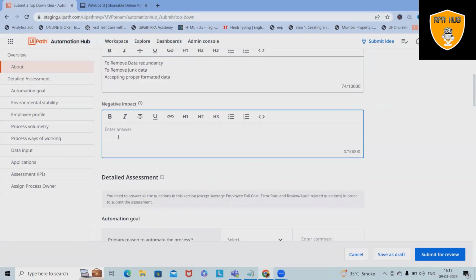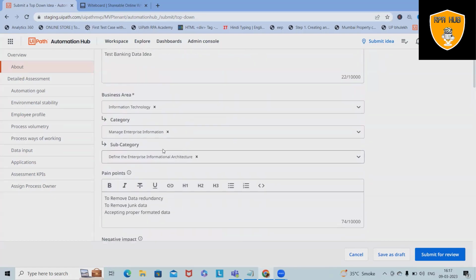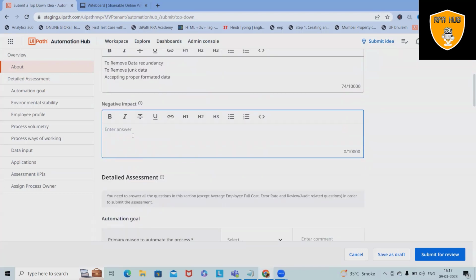What is the negative impact? The negative impact once the system is built is that it will take some time to process the data. This is the negative impact because once these filters are applied, it will take some time to build this complete flow. To filter out these details, the process will take a longer time to process.